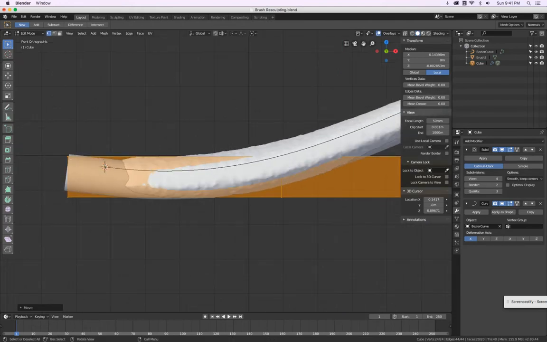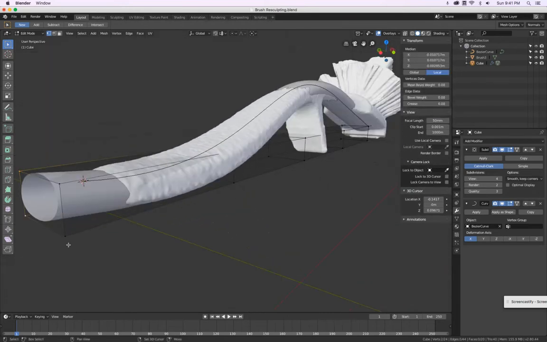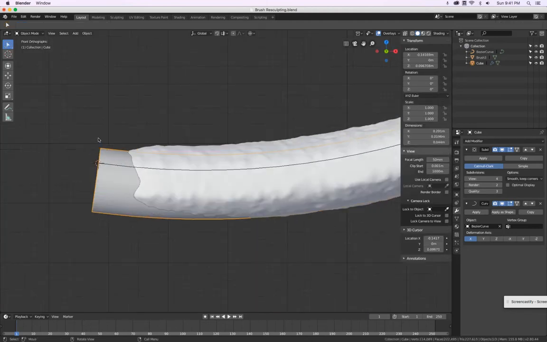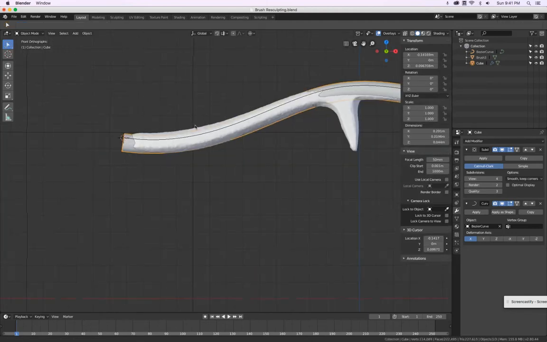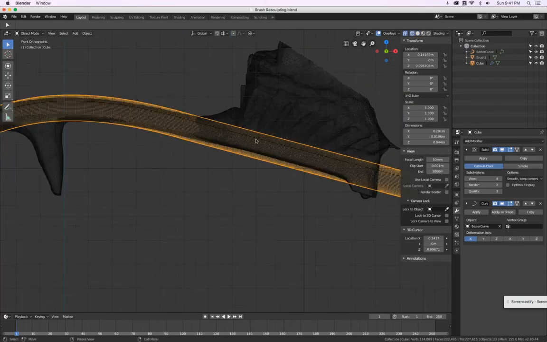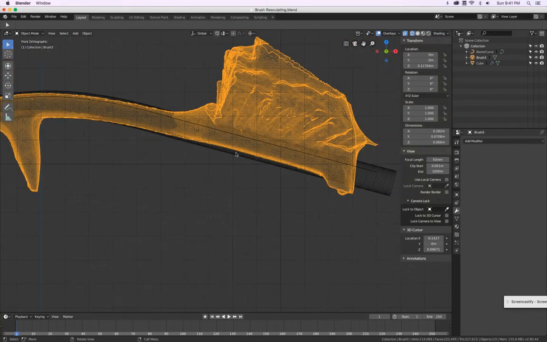Here, this is the endpoint, so AA. I will select these points, then go to this, S, X, and 0. I just scale it to the end. Very good. Now, this is better. And wireframe mode. Yeah, okay, good.